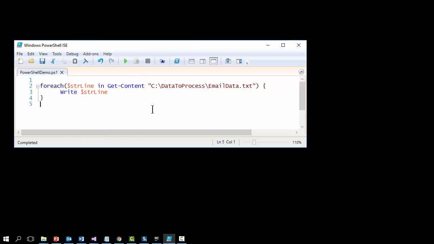When that opens, you'll see an environment like this, in which case you can make new scripting files and type in code similar to this. This code says, go ahead and get the content from that same file, and then for each line in that file, write out the code. Very, very similar to what we saw in C#.